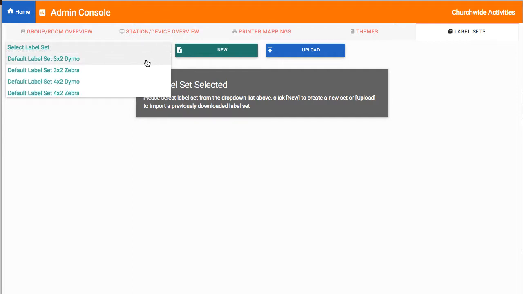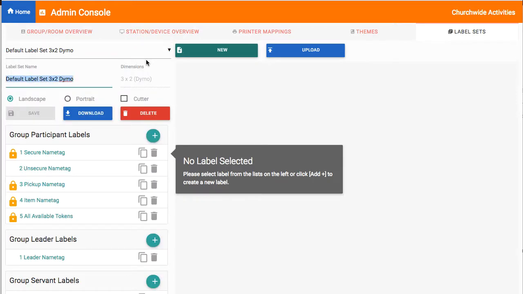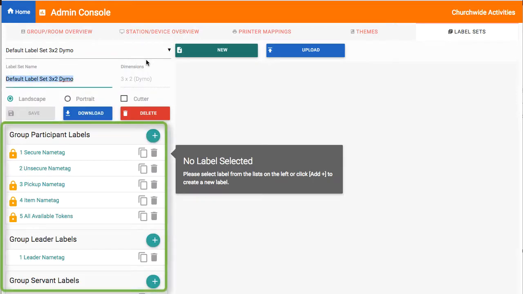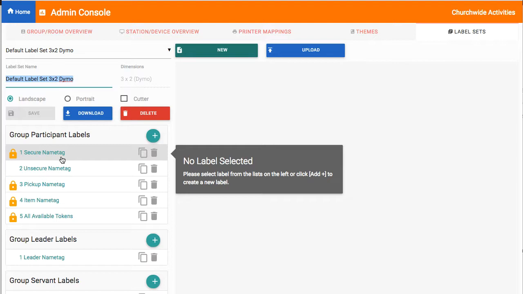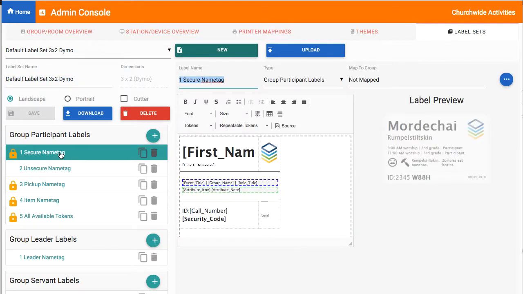First, select your label set. For each label, there are 4 label types: Group Participant Labels, Group Leader Labels, Group Servant Labels, and No Group Labels, also known as RSVP labels. Let's take a look at one of the Group Participant labels. You'll notice on this particular label that I've selected, there's a lock next to it. This indicates that this label contains the security code token. Therefore, a secure name tag will be printed.